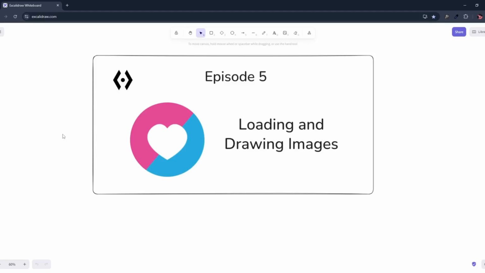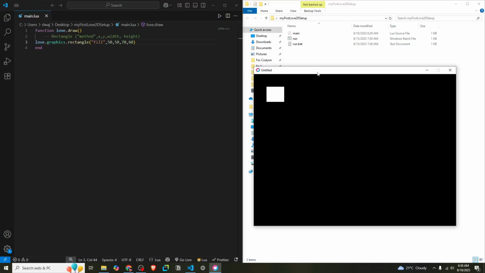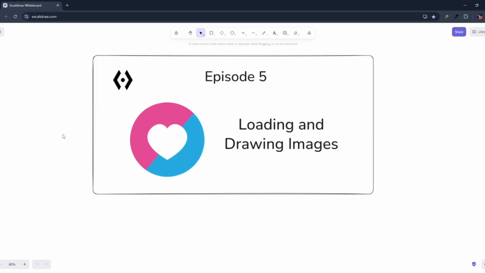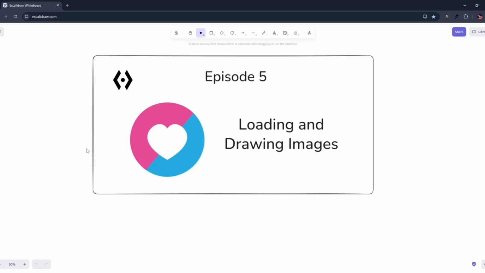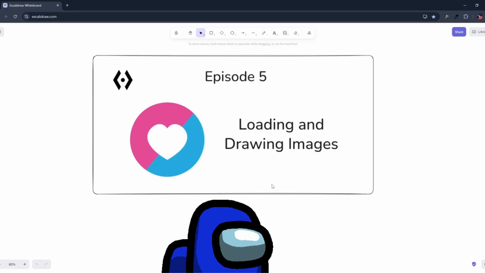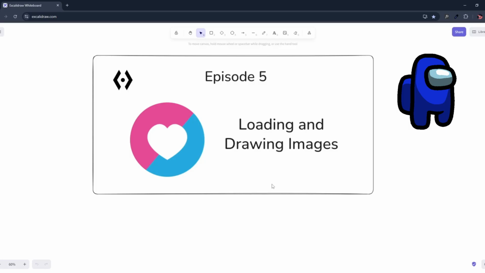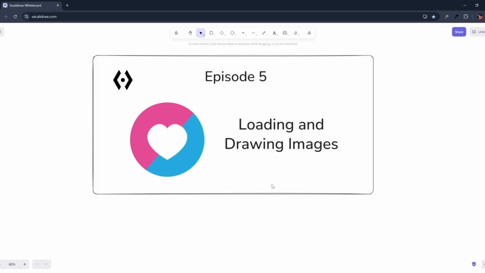Hey everyone, welcome back to the Love2D for Beginners series. Up until now, our games have looked like a bunch of rectangles and circles. But games aren't just made of shapes, they are made of characters, coins, enemies, and backgrounds. So today, we'll learn how to bring our games to life using images. You'll discover how to load and draw image files, how to position them anywhere on the screen, and what a sprite is and why it is important in 2D games.